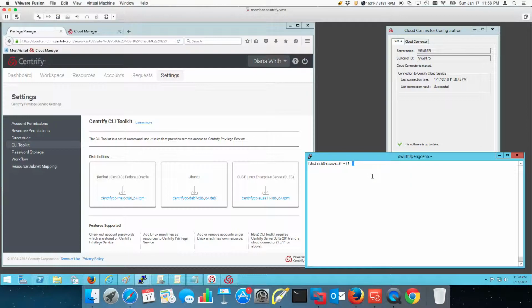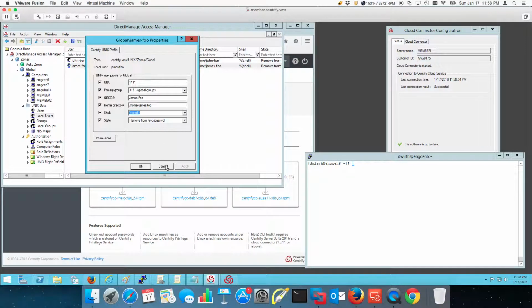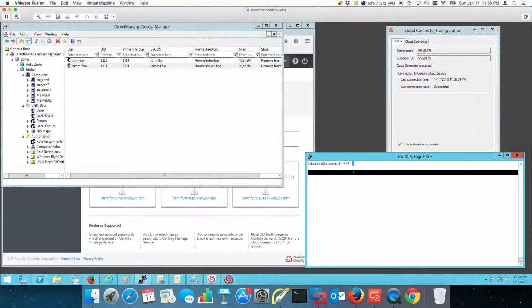So right now I have in queue the same user. I have it disabled, James Fu, and I removed the home directory. So if I do a getent passwd James Fu, I won't be able to get anything. And if I look at the home folder, there's no home directory for that user.